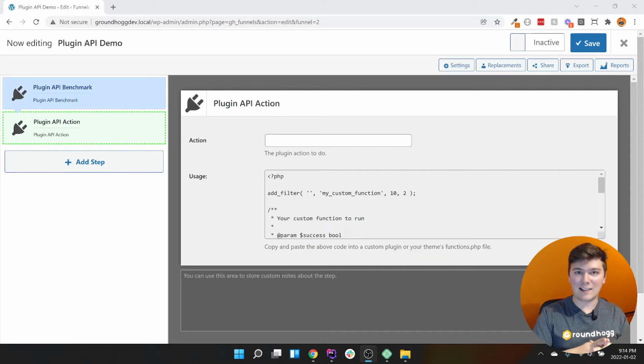Welcome back. Last time we left off with talking about our plugin API benchmark and integrating that with Groundhogg and your other custom services that you might be using, or your custom plugins or your custom theme. And it's a great way to be able to start funnels with some sort of custom action or custom trigger within your WordPress setup. However, that doesn't necessarily cover doing something custom or having some sort of custom action within a funnel that can be part of the general automation.